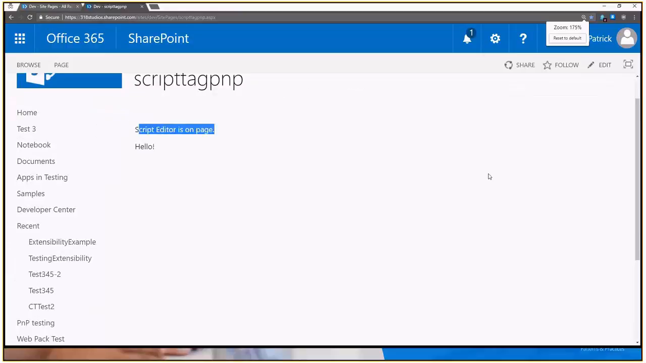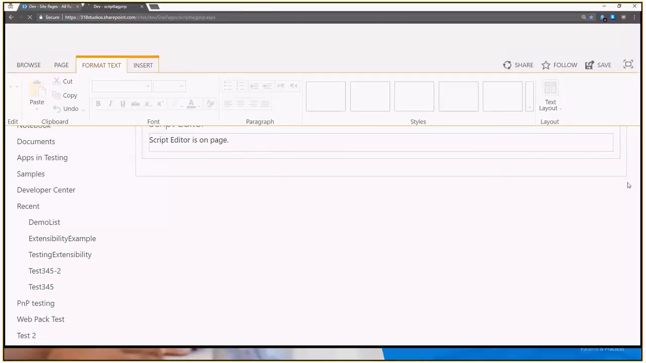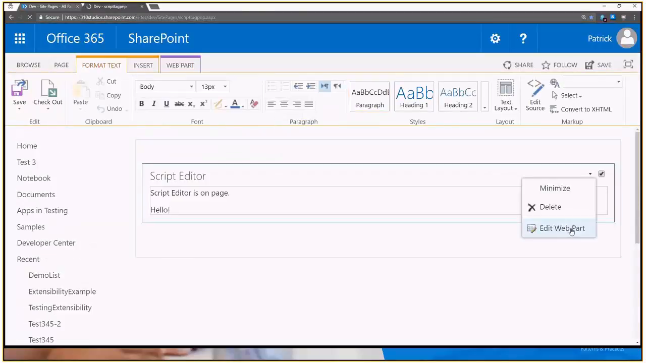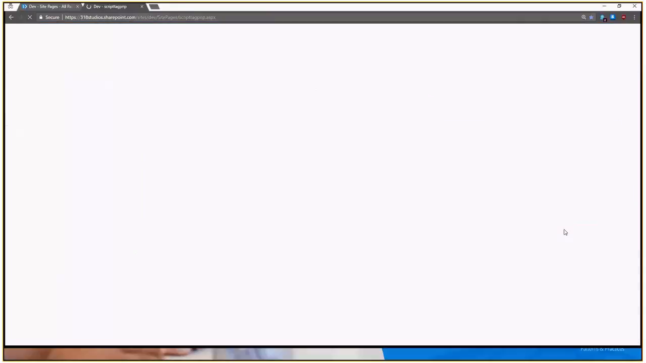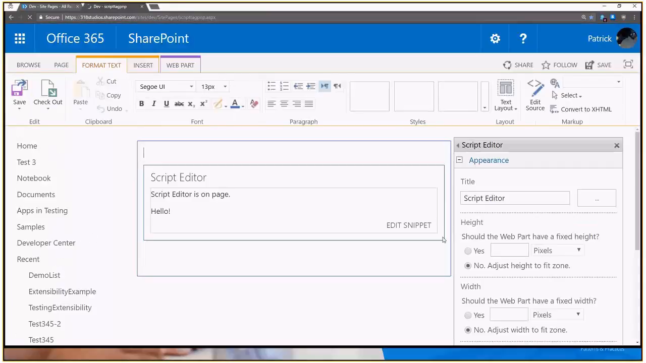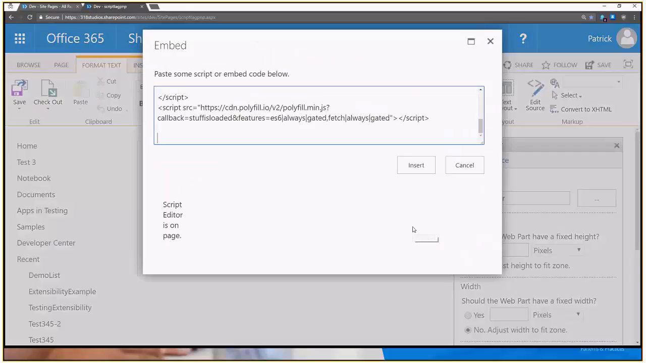So I've got a script editor on the page, and what it's doing is a little complicated piece of script that says hello in a div. Joking, not that complicated, but it did take me 2 tries this morning to get that to work. I couldn't spell element correctly.